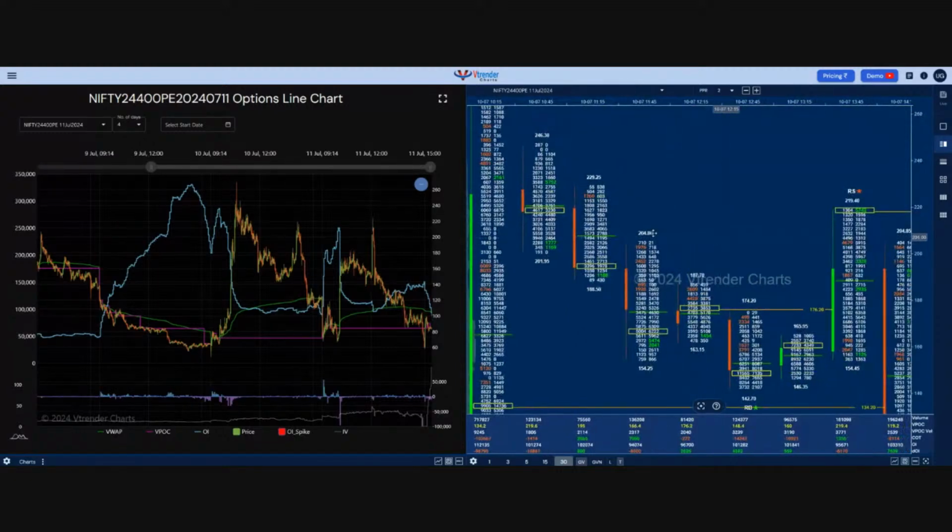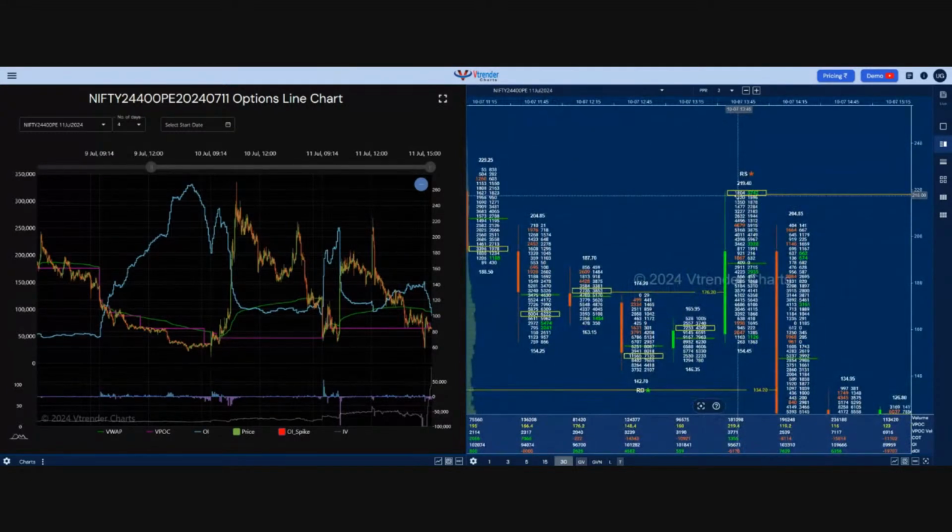And then the next attempt we made in the afternoon on 10th, we left this RS POC at 219. So this is the second swipe which we made on 10th.